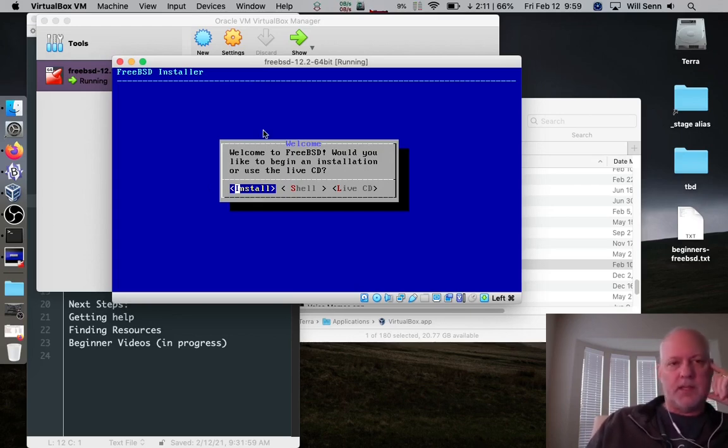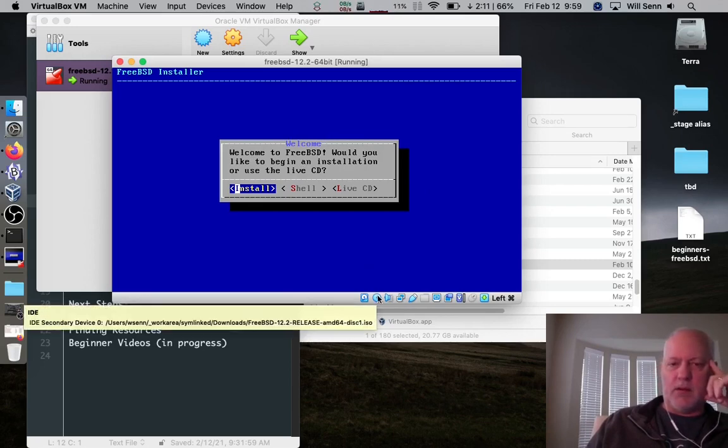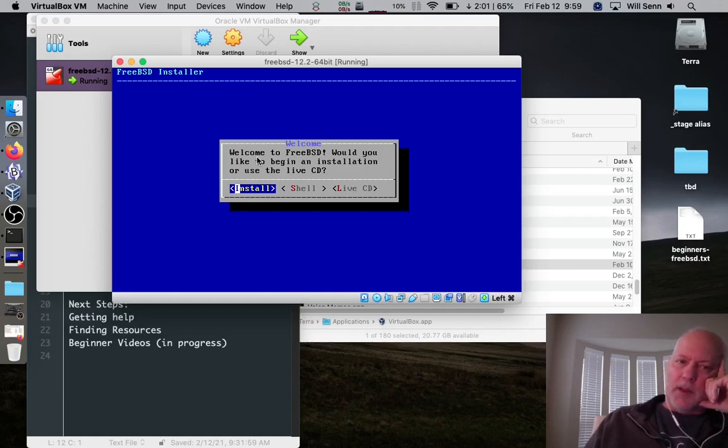So it's going to run the BSD installer, or the FreeBSD installer. Here we are, we're in the FreeBSD installer. And this is an application that's running on the fake system we created. It's running off of the CD-ROM, or DVD-ROM, or however you want to put it. But anyway, welcome to FreeBSD.